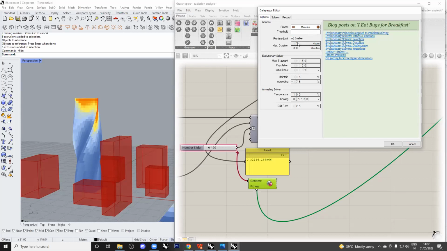Runtime, choose enable. Duration of analysis, I'm just going to give 2 minutes for now. Again, it's going to be a very slow process because Ladybug is heavy. So even when I say 2 minutes, it's going to take longer than that. But we'll just wait for a few minutes until we get the first few solutions.